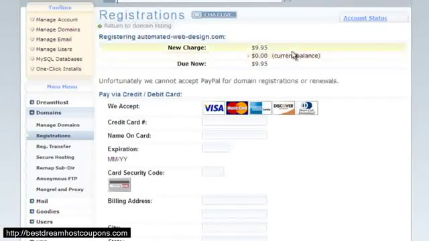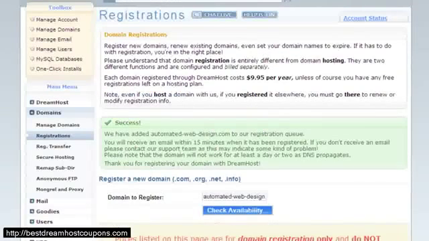Now, if you already had a balance with Dreamhost, you could just use that to pay for it. I don't have a balance right now, so I'm going to go ahead and register it using my credit card information. Once you're done filling out the details, I didn't record that piece of this video just because I didn't want people to see my credit card information. Once you finish filling out the details, click register now or next or whatever the button is.